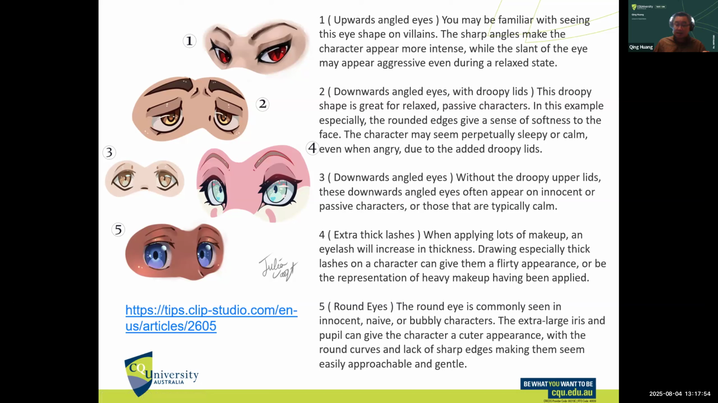Extra large iris and pupil give the character a cute appearance, with the round curves and the lack of sharp edges making them seem easily approachable and gentle. So these are the formulas you can employ in your character design. These are proven formulas utilized by some big studios, and I think you can also apply them to your characters depending on what type of character you're designing.